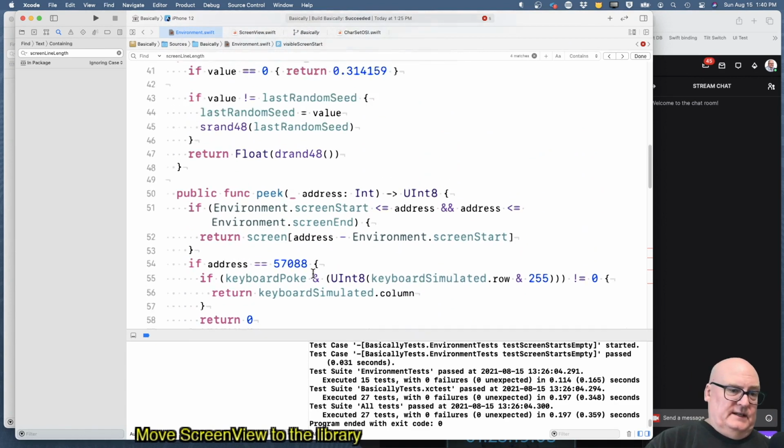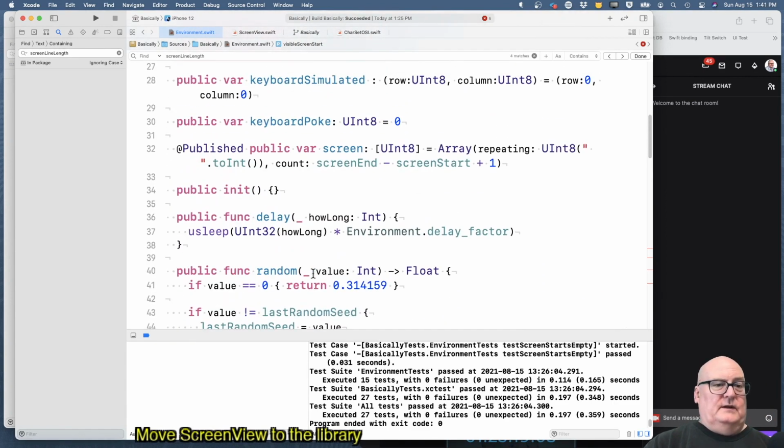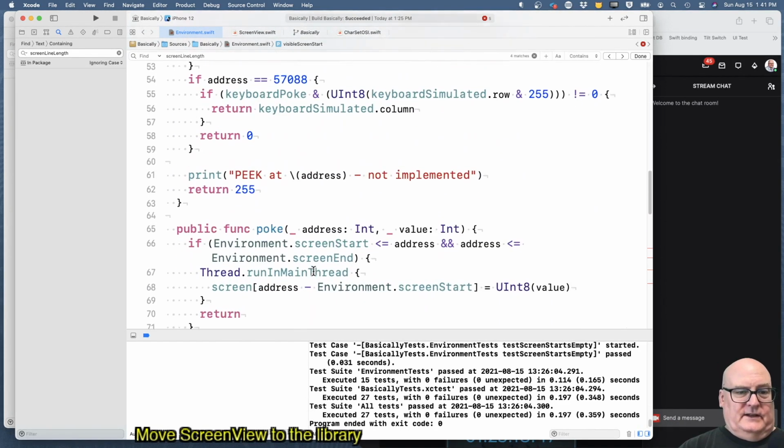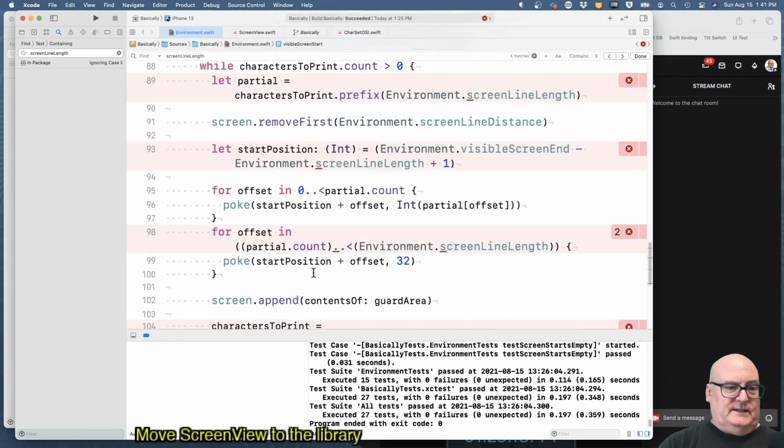But if I did, then everybody would have to go environment.screen.length or width, say. And I'd have this kind of chain of stuff. Instead, I pull it up to the top level, and I'll let you ask, what's the screen height?